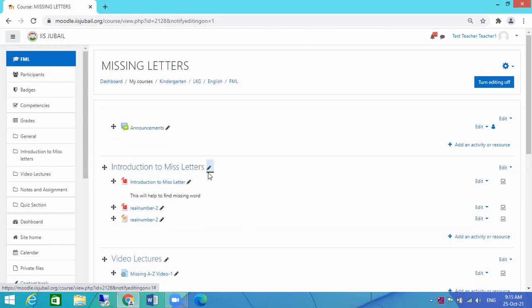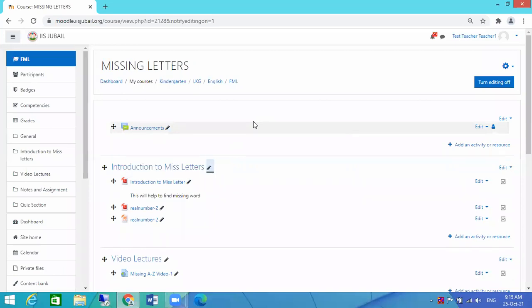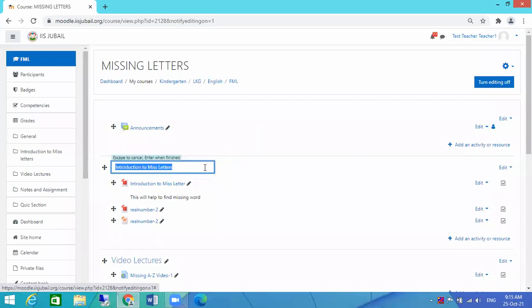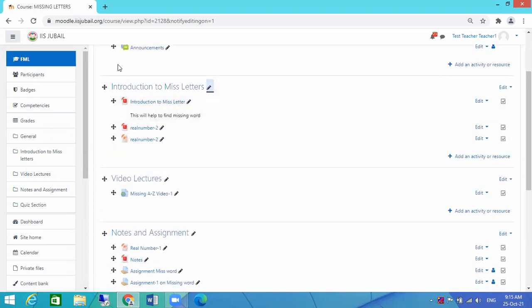If you just click the mouse outside, it is not going to save anything. Suppose I press this and click outside the screen, it is not going to save anything unless you press the enter key. So any changes you make, just press the enter key and the changes will be done. This is how we can change the headings here.